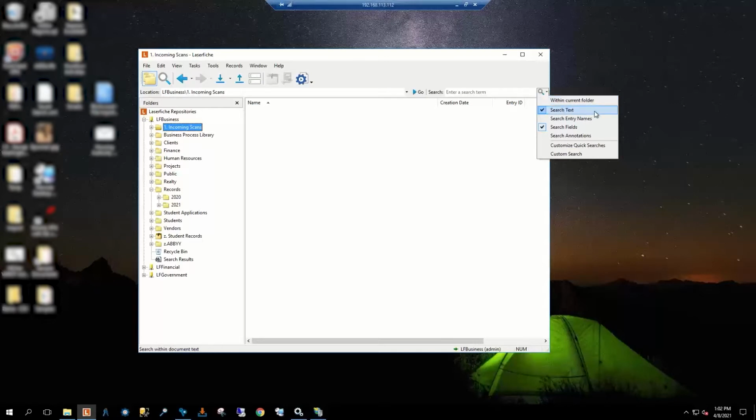You can search by text. Note that in order to search by text, you have to make sure that you're using the OCR feature. That's something that I have some people turn off simply because it takes longer for the files to load into Laserfiche if you do that. If that's the case, no problem. There's a way to retroactively go in and then OCR and generate searchable text for your files afterwards. And so we can look at that too. More commonly, search for entry names.